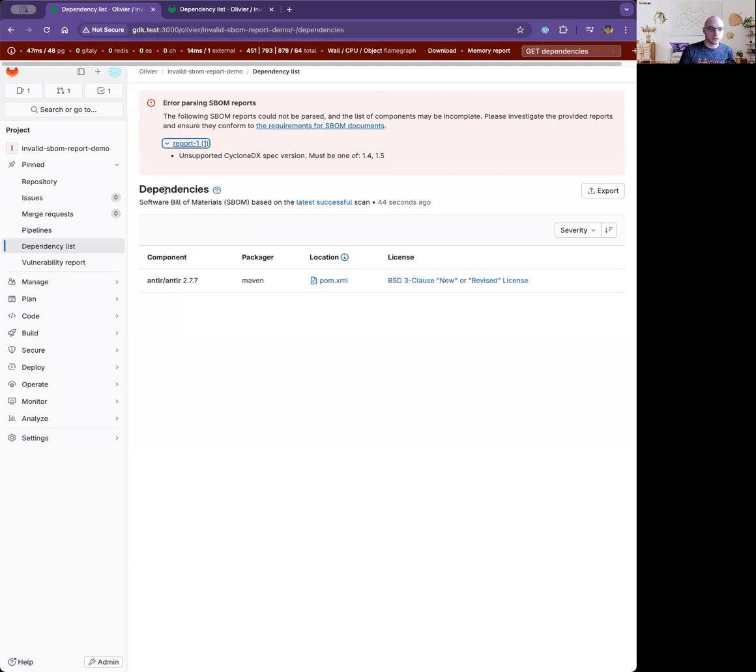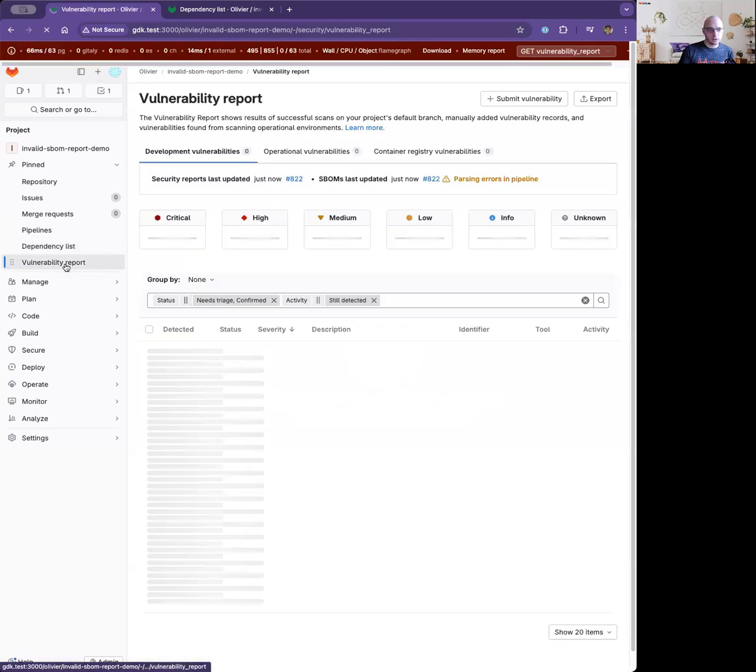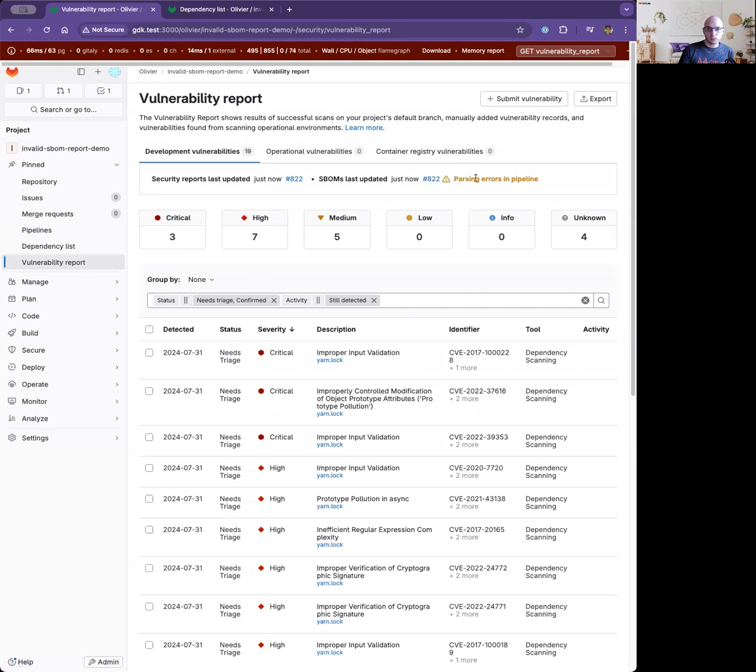This information is also visible on the vulnerability report. There is a small indication here that tells you something went wrong. It's important to know about that on the vulnerability report because if the list of components is incomplete, the information we have in the database for your project is also incomplete, meaning continuous vulnerability scanning might miss some of the vulnerabilities for those components because it doesn't know about them.